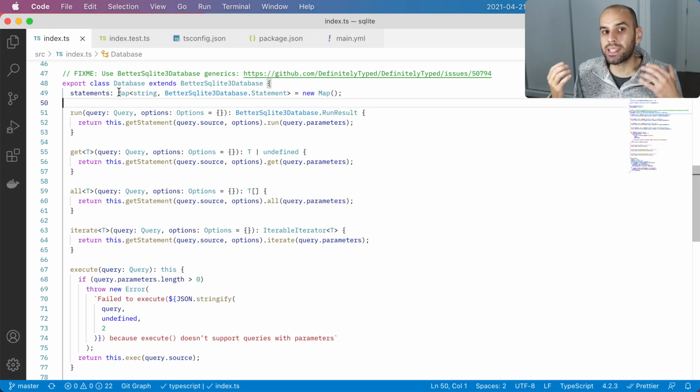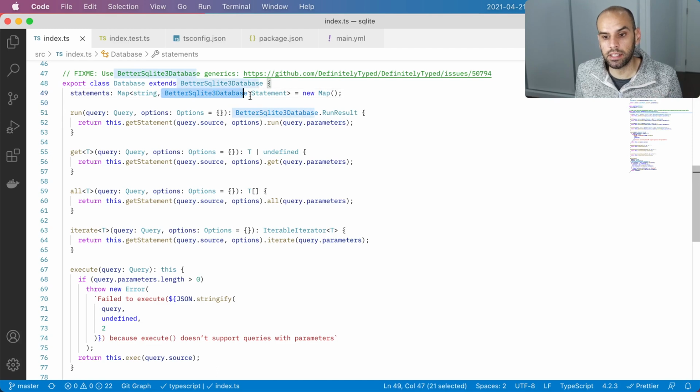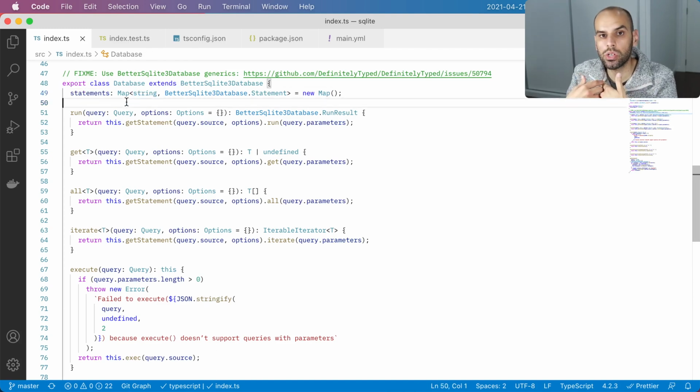You can think of this map as a cache. That's another way of thinking about it. Instead of creating statements every time you wanted to run a query, you just go to the cache of statements and get it from the cache. There is no notion of evicting stuff from the cache.